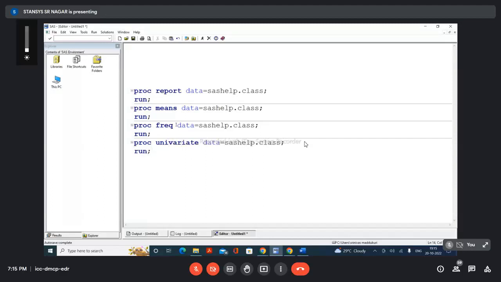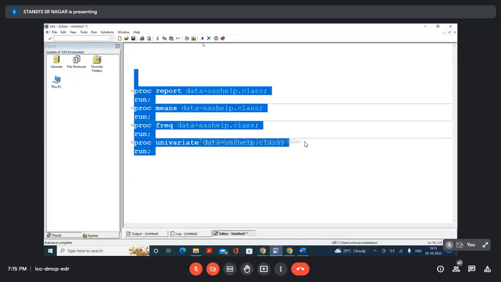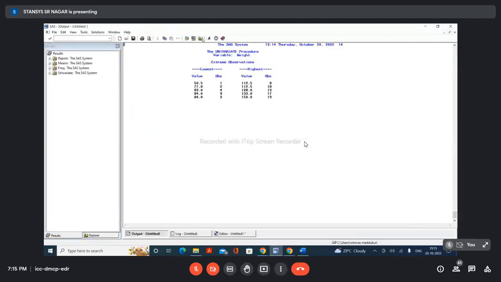Now, if I execute the program, I will get the report for the class dataset, the means procedure for the class dataset, the frequency procedure for the class dataset, and a univariate procedure for again the class dataset. Now I did this analysis.